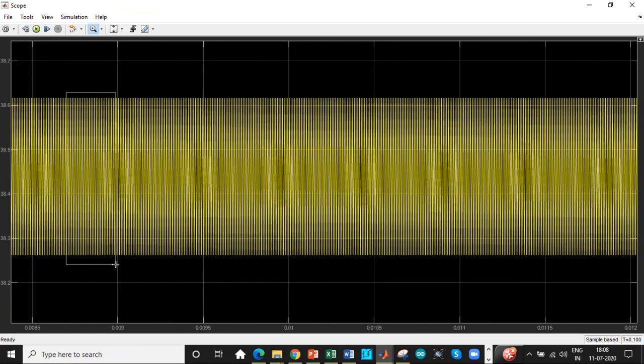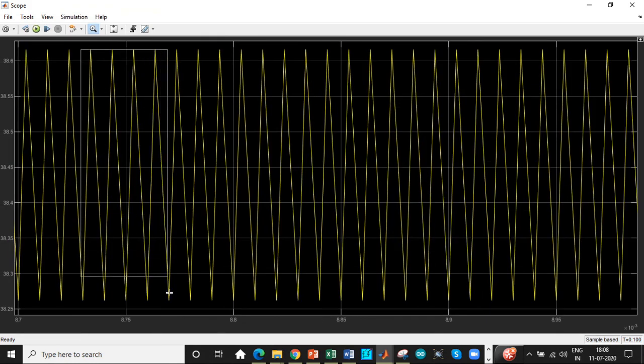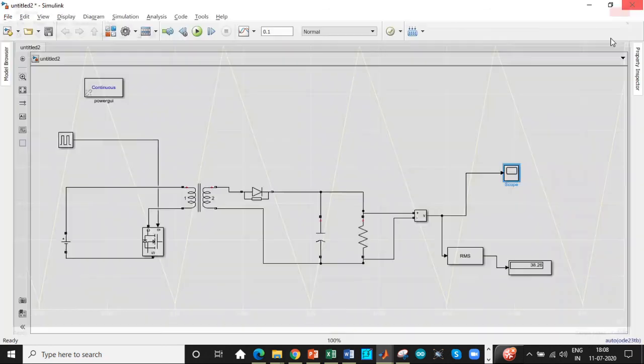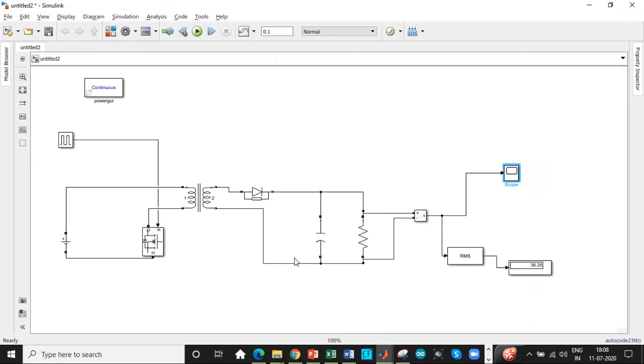This is the amount of ripple that is present. We can further reduce it by choosing a suitable value of capacitor. One thing that is not included in this design is that we've considered 0.5% ripple while calculating the capacitance value. That is to be noted as well.